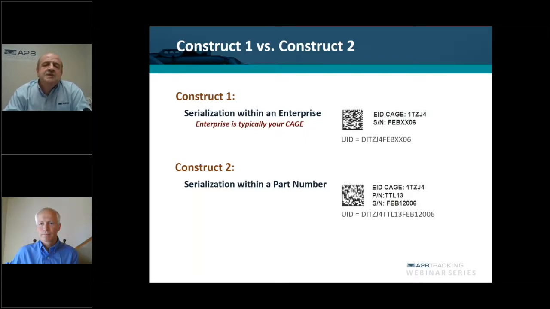Now, this is a little more challenging because on a construct 2 label, you not only have to find the correct serial number, but also the correct part number. For example, you could have 10 items that have the same part number, but obviously with 10 different serial numbers. So it's crucial to make sure you're marking the right label to the right asset.